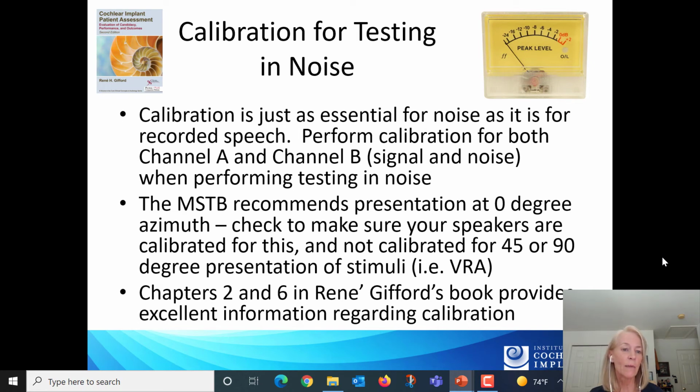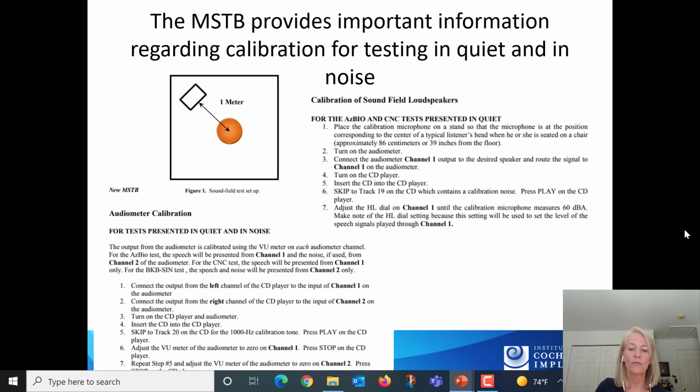So check with the person who does your calibration. And I would recommend you reference chapters 2 and 6 in Renee Gifford's book because she provides really excellent information regarding calibration. The MSTB gives you this nice demonstration that they want both the signal and the noise to be at 0 degree azimuth, so that would be an S0N0 setup. We find that some clinics are using a different setup because they've participated in clinical trials, and it really depends on the purpose of the testing as to where you're going to deliver the signal and the noise. So just make certain you understand why you're presenting it as you are. Document in your chart what that presentation was. And it's good to follow the MSTB recommendations for your standard clinical care.